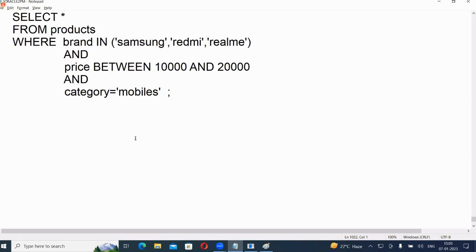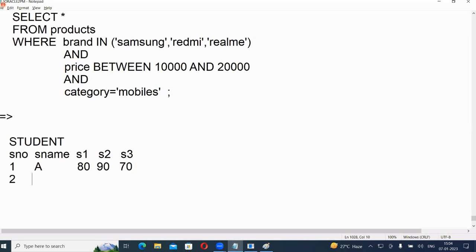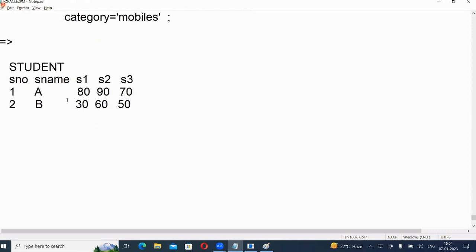Like suppose, for example, there is a table. What is the table? Student table: student number, student name, then subject 1, subject 2, subject 3 marks. Student 1, name A, marks 80, 90, 70. And student 2, suppose B, marks 30, 60, 50. So what they're asking is the list of students.